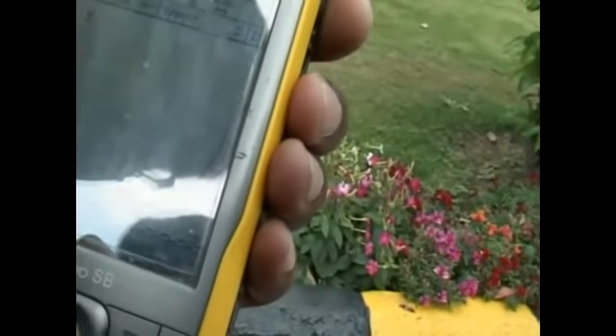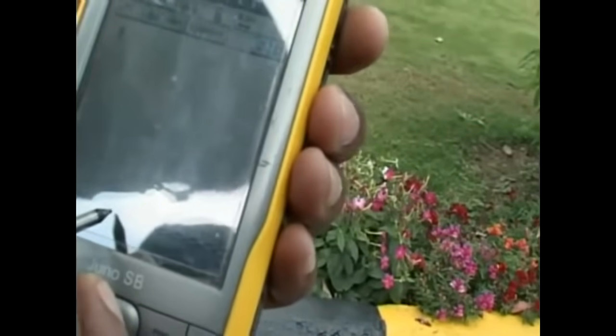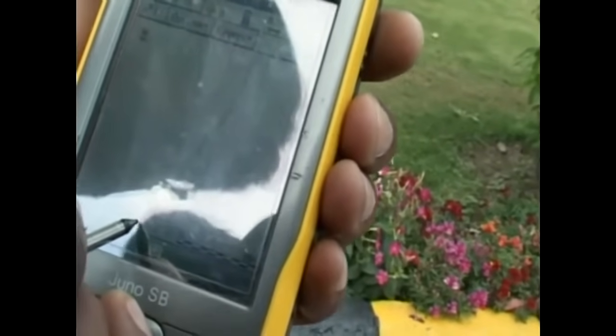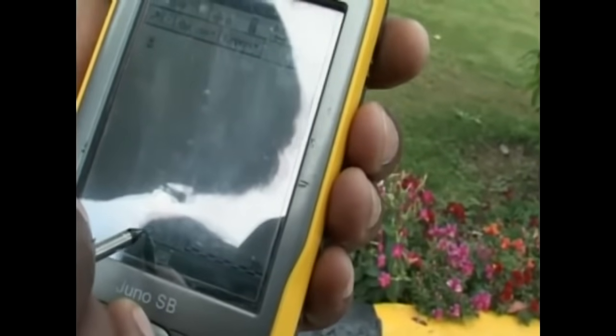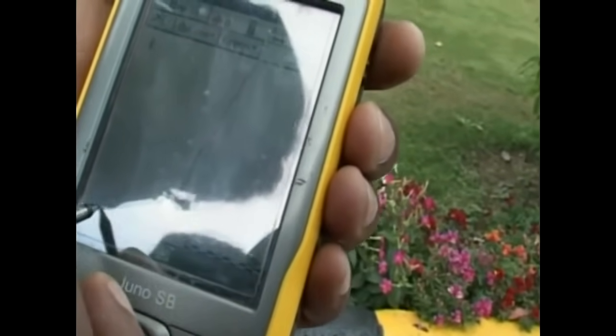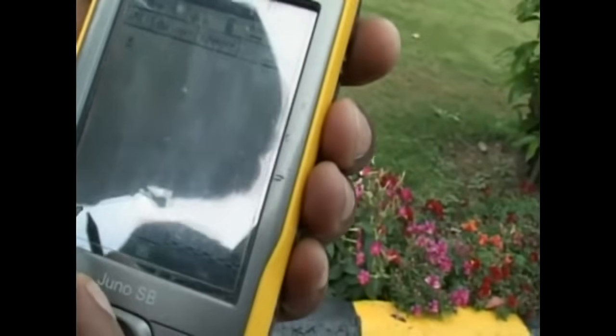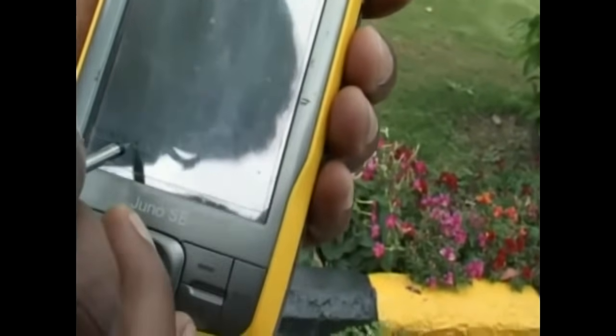So this is the road, that is line feature. And these are the polygons which we have mapped. So this is the procedure to collect the rover mobile mapping unit.